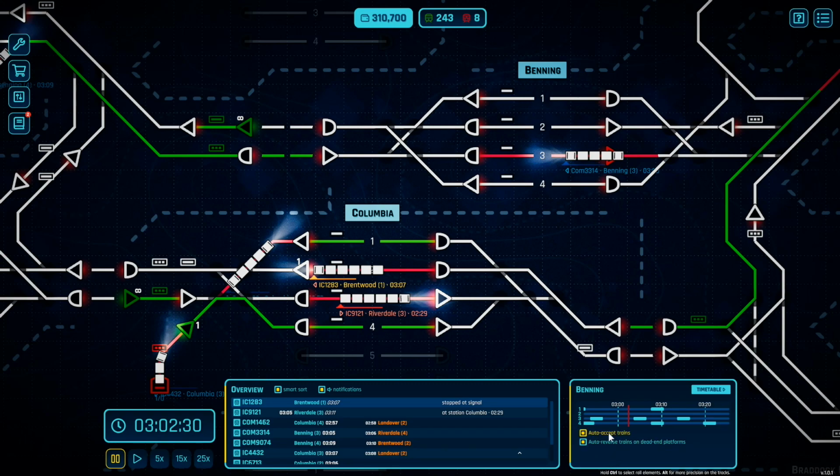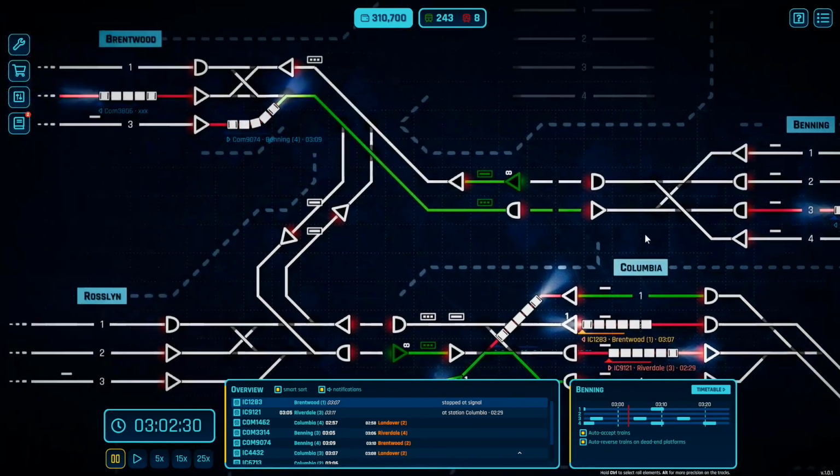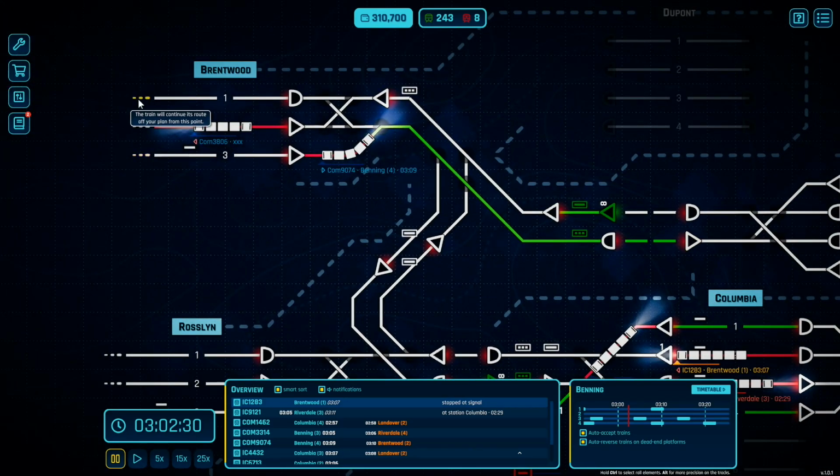There's also some other options down here once you unlock them. Accept trains automatically into the platform. This applies for stations that go out to a spawn point, like over here. We'll talk about more of them in the future tutorial. And we can auto reverse trains on dead-end platforms.